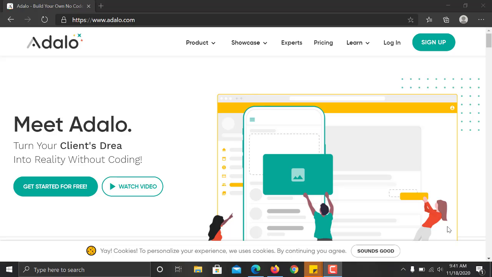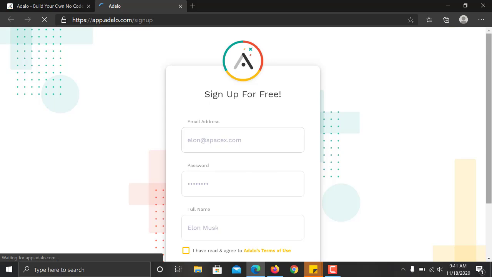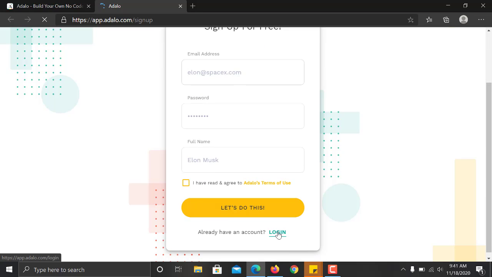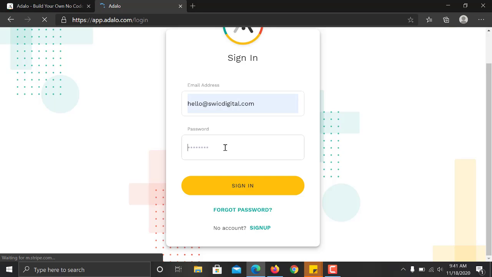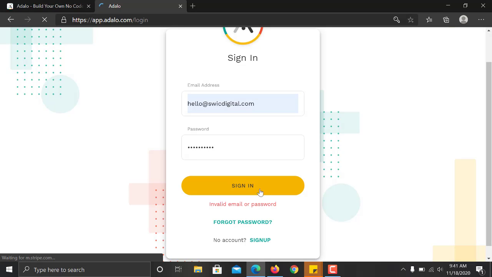So let's go on. If you don't have an account, the first thing to do is to click on the sign up button and register. But if you do, just go ahead and opt for the login instead. I have an account already, so I'm just going to log in with my own account.